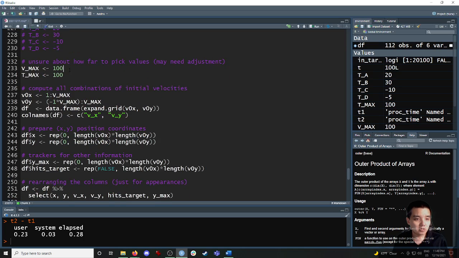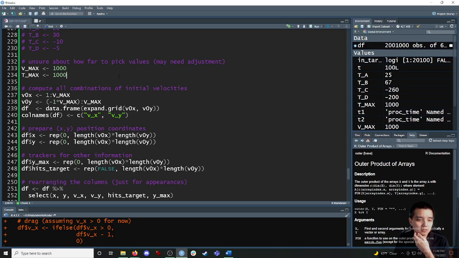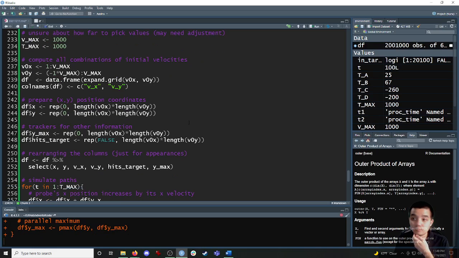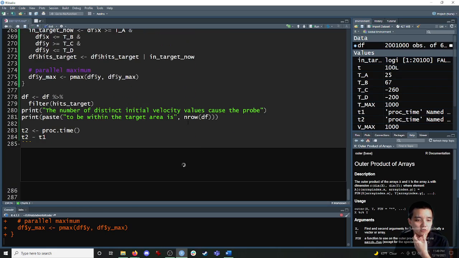The issue is I'm going to have to, most likely, increase the velocity and time. And I don't know how much further out I need to go. In the top right corner, my data frame has over 2 million particles that we're tracking at the moment.